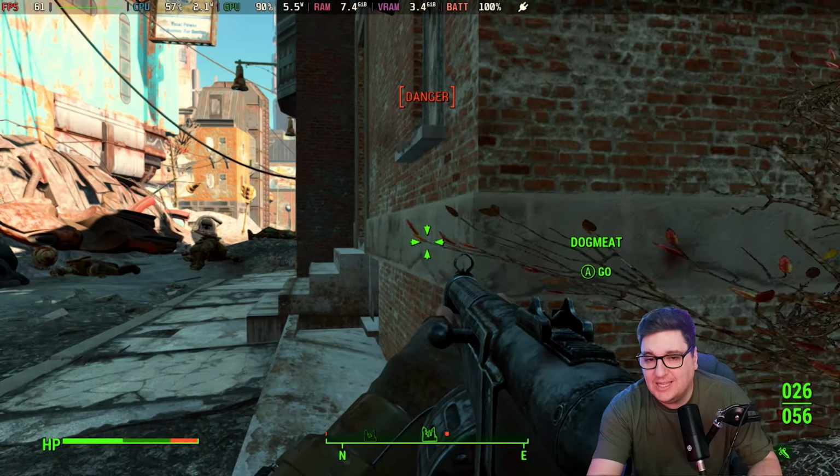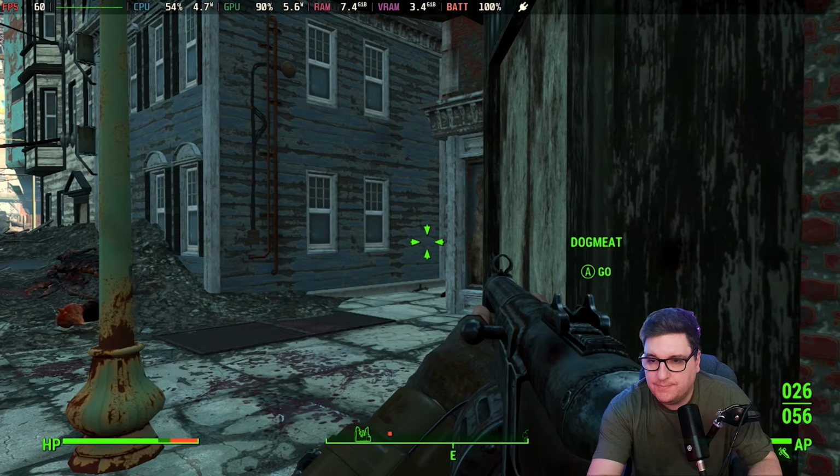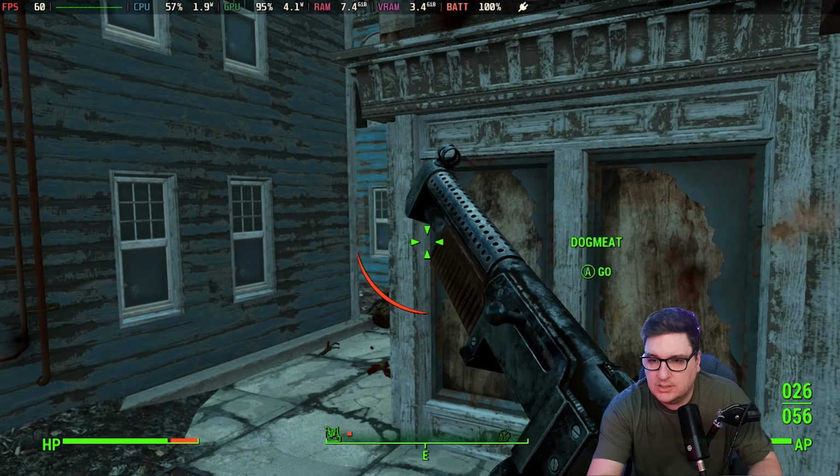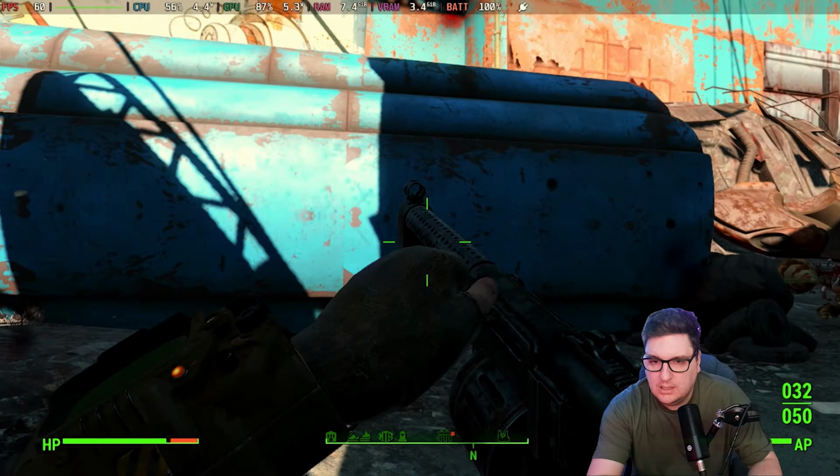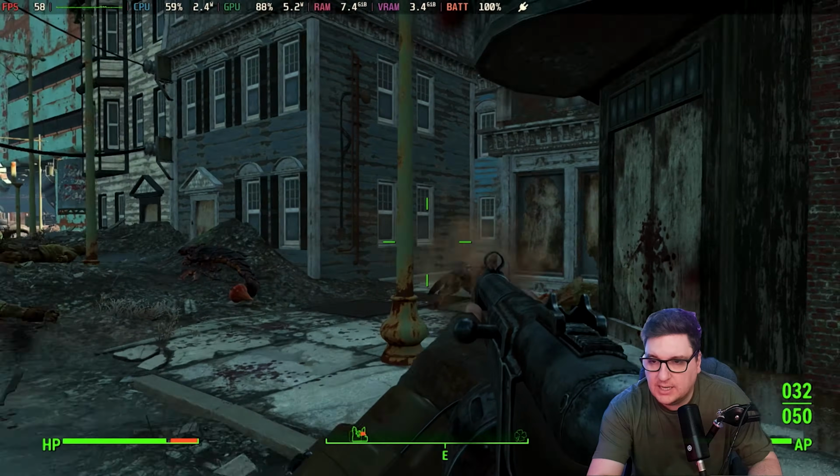But as you can see, this game is pretty much locked at 60, even when combat does get a little bit tight.